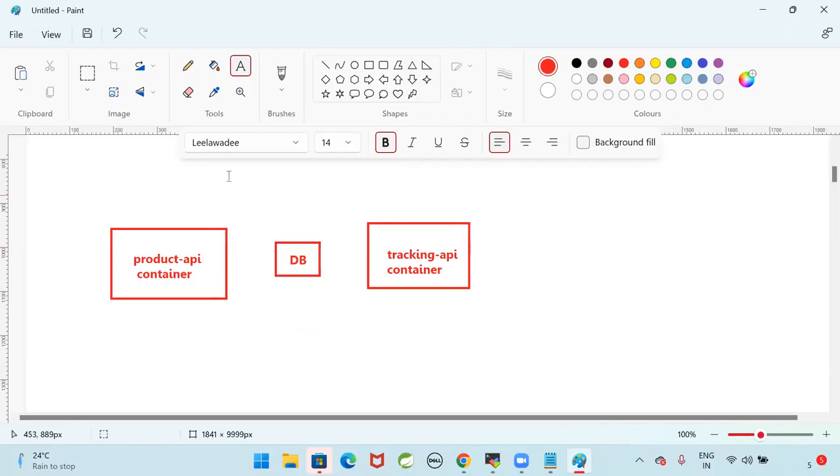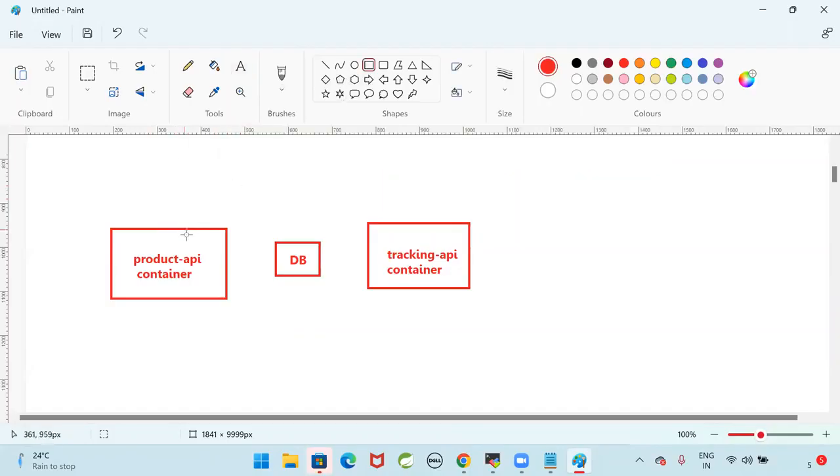Are you going to use a separate database for the product API in the container? Are you going to use a separate database for the tracking API, different databases or a single database? Are you going to use different databases for the two APIs, product API and tracking API in the e-commerce application, or do we need to use a single shared database for the two APIs now? Single database. How can we share the database for two containers?